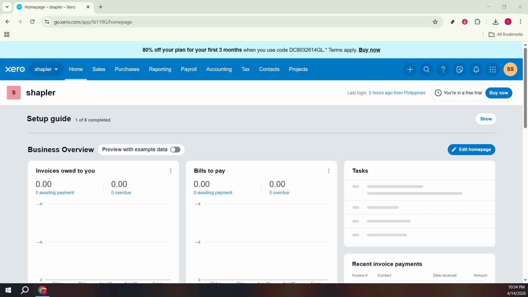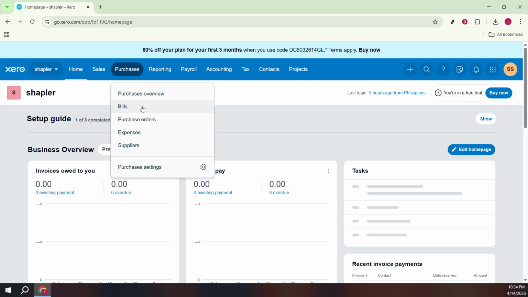Start by heading to Xero and opening your organization. At the top of the screen, click Purchases, then choose Bills. From here, select New Bill to create a fresh supplier bill.